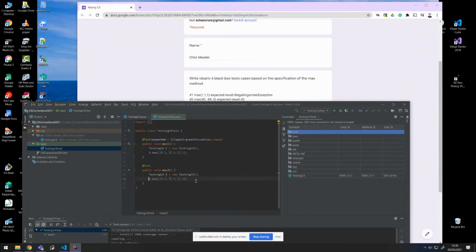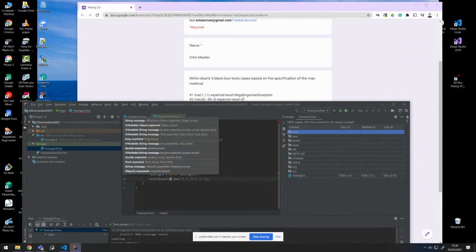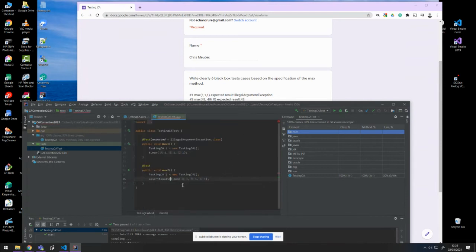TestingCA, and this time I need to assert that I am expecting this to be the result, and according to my black box test, it should be 42, and my test is 42, minus 89, and 0. Okay, so max2, make sure they're not named the same thing, and then another testing object t. Okay, so that's nice and simple. Yeah, and I forgot parentheses.